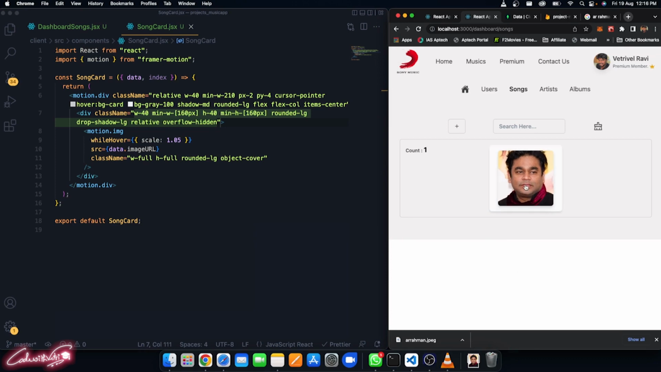When I hover it, it looks like this. Now the image is not expanding. When I'm hovering it, you can see the background color of the card, and when I'm hovering the image, you can see the image is a little bit expanding inside that box. So this is pretty much done now.